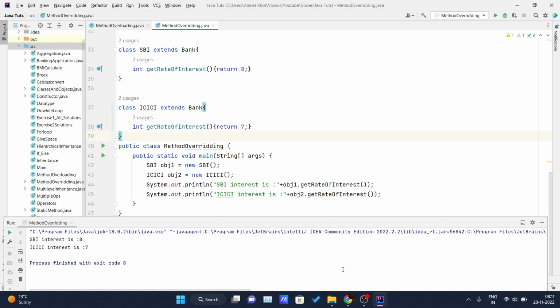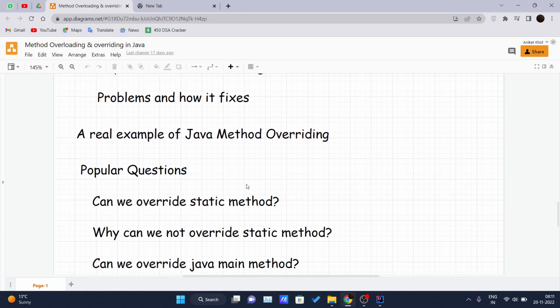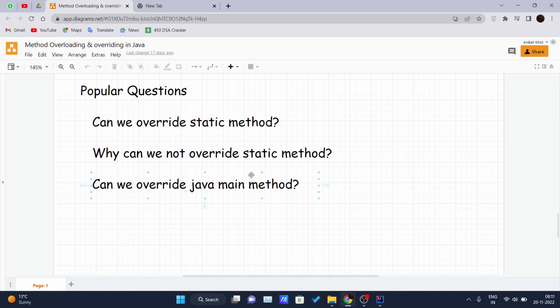Now we will see some popular questions which are asked for method overriding. That is, can we override a static method? The simple answer is no. A static method cannot be overridden. It can be proved by runtime polymorphism, so we can learn it later in our upcoming videos.